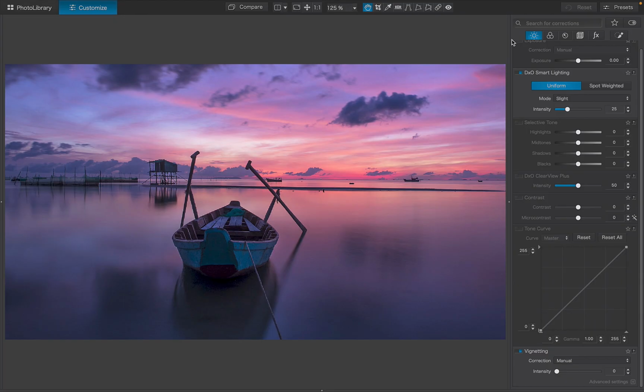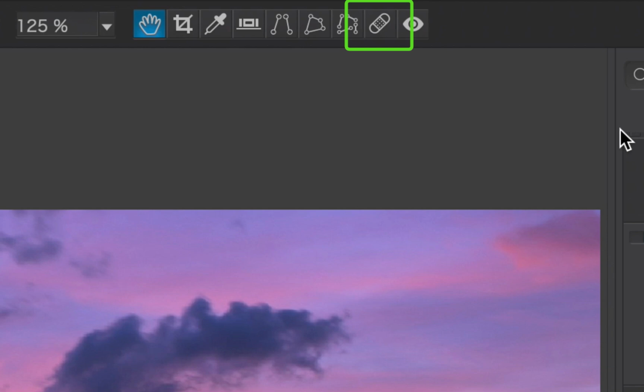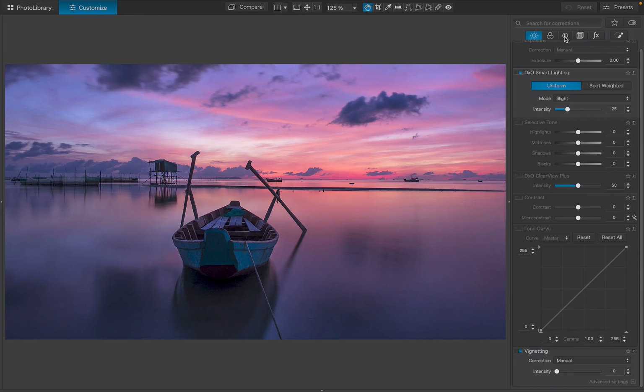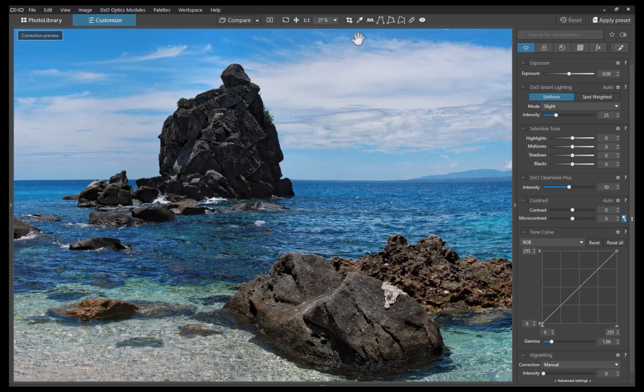First, where do you access the retouch tool? The retouch tool can be accessed in 2 places. First, from the button in the top toolbar, and second, within the detail palette. Next, how do you use it? To better understand its usage, let's work on this image. As you can see, an unsightly cloth is ruining what should be a pristine and untouched view of nature. A perfect case to use the retouch tool.